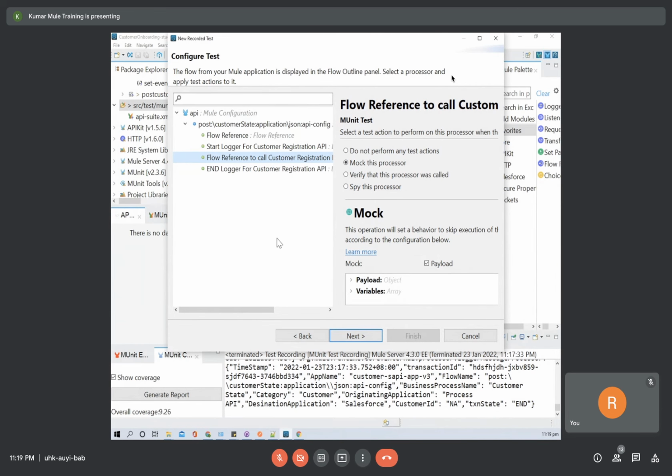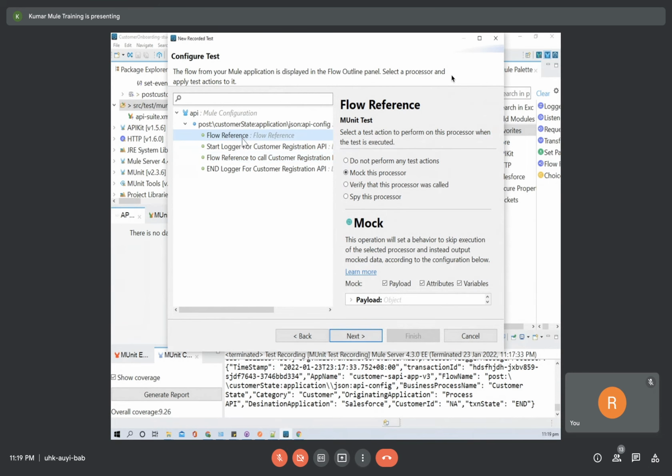Okay. Can you explain this mock this processor and the other difference? Maybe I was confused with this option. Do not perform any test action. So we will simply ignore this particular component. Oh, okay. Okay. Mock this processor.